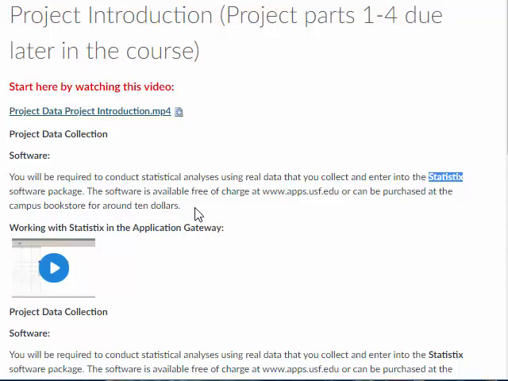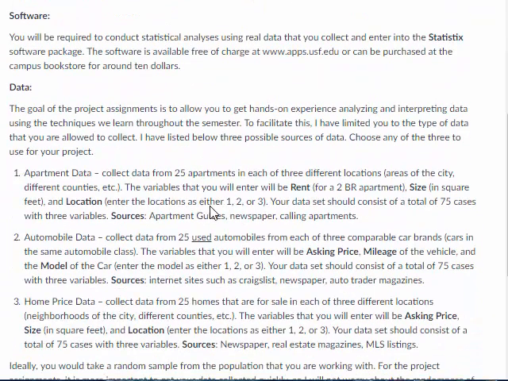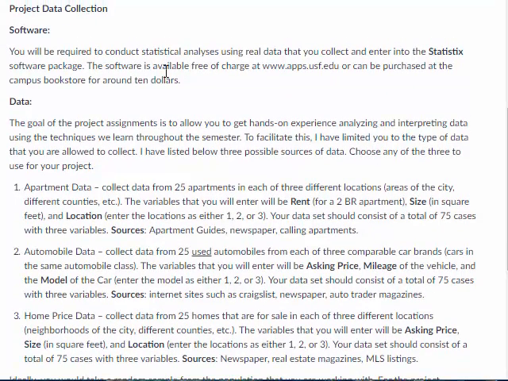In this particular video, I want to talk about your data. Let me raise this up just a little bit to right there. You should see project data collection on your screen. I'm trying to have you collect some data at the beginning of the semester that you can use throughout the semester. So the data set that you collect now will be used on all 4 parts of the project. And you get to choose one of 3 data sets. You can work with apartments, you can work with automobiles, or you can work with home prices.